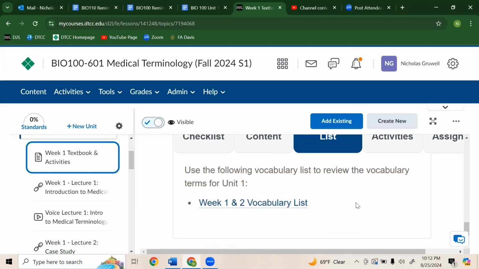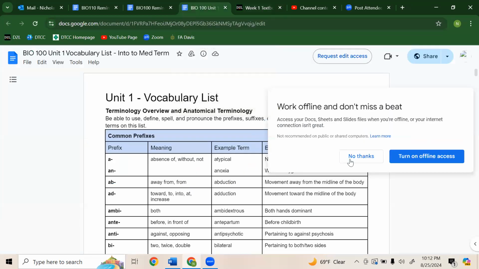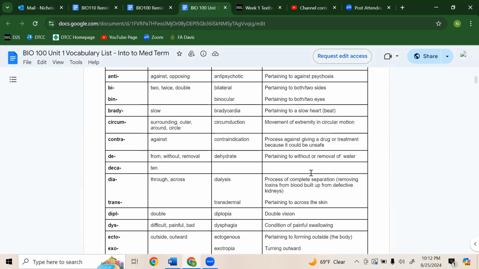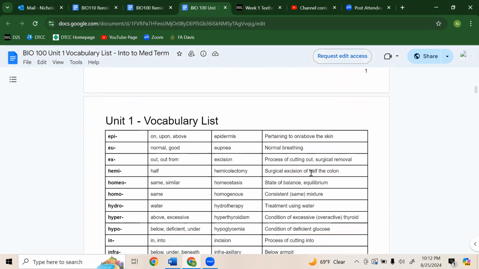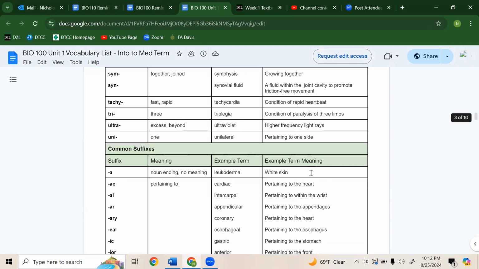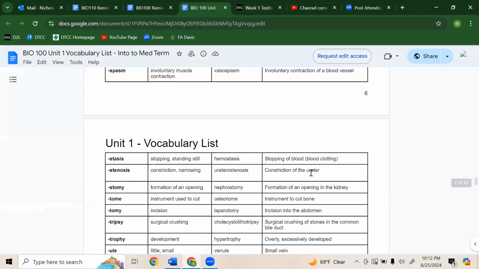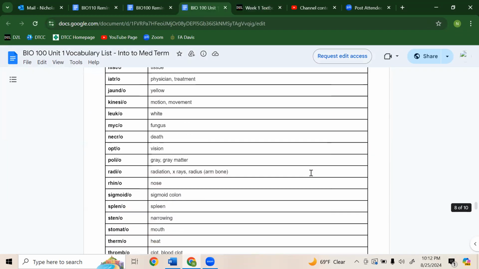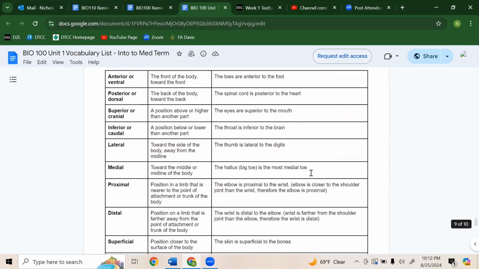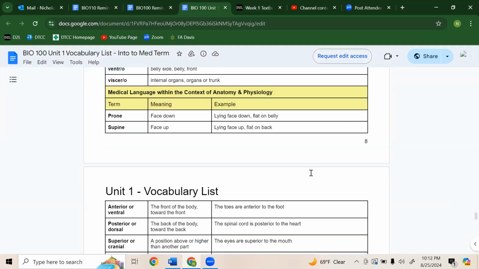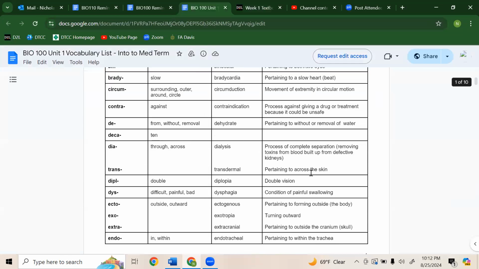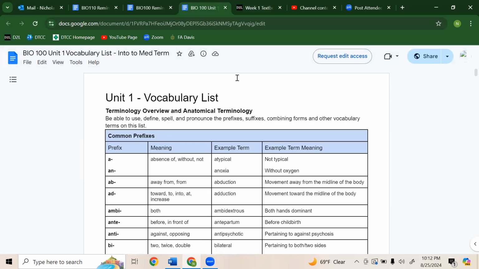Your vocab list. So this is a list for week 1 and 2. I'll pull it up for just a second. Let's see, here it is. Okay. So this has all of the different prefixes, suffixes, and word roots, as well as abbreviations that you will need to learn for each individual unit. I know it seems like a lot. We have some strategies to learn this stuff, so don't get overwhelmed just looking at the volume of it. It's not quite as bad as it seems, I promise.